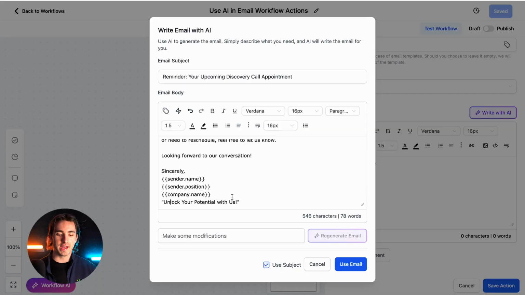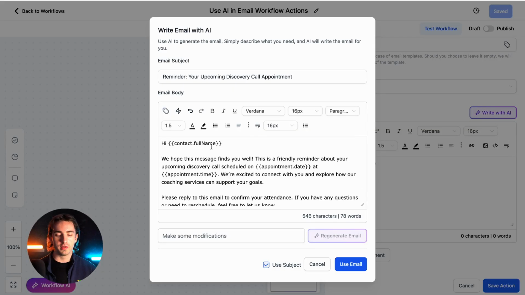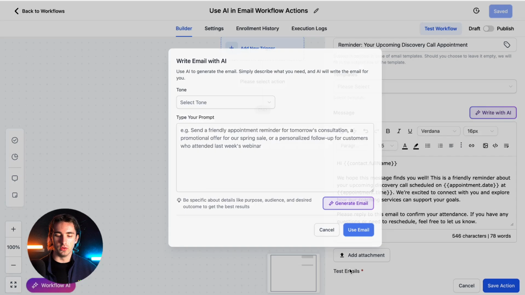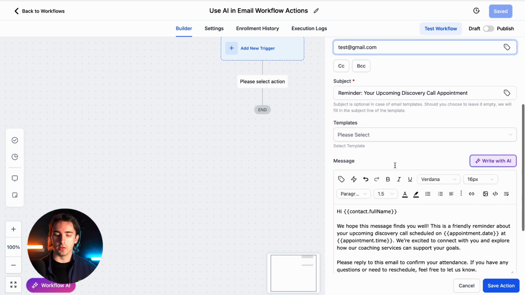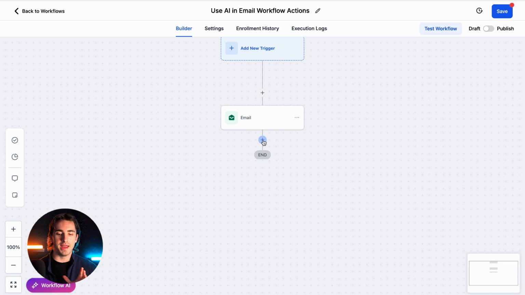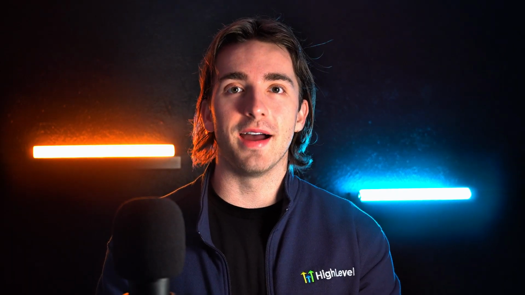So just like that, we've used AI to generate this entire email with custom values and custom fields and an email subject, and then we can click use email. It'll import it into our workflow action. And as long as we fill out our other fields here, we can click save. And now we can build out complex customized email flows using AI right within HighLevel.